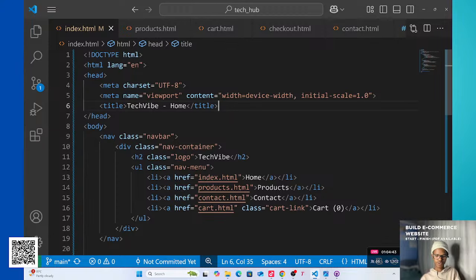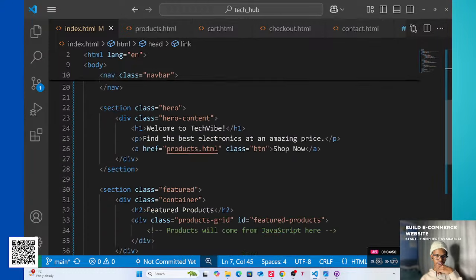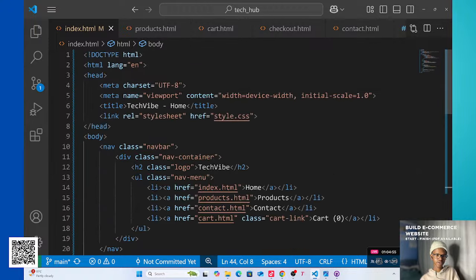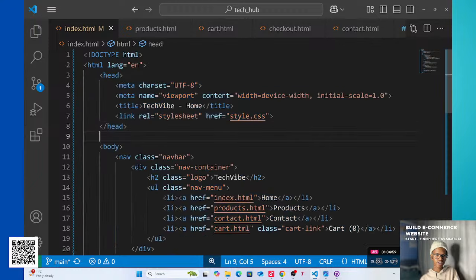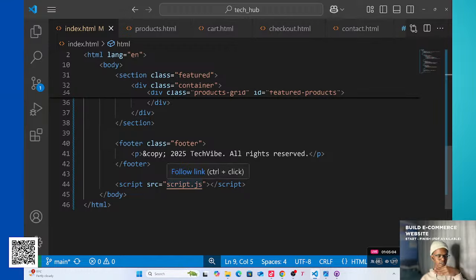Then here, let's quickly add our CSS. Cool. So we added our CSS at the top and then we added our script, which is our JavaScript, at the bottom. Just gonna fix up my formatting here. Okay, perfect. We are now done.